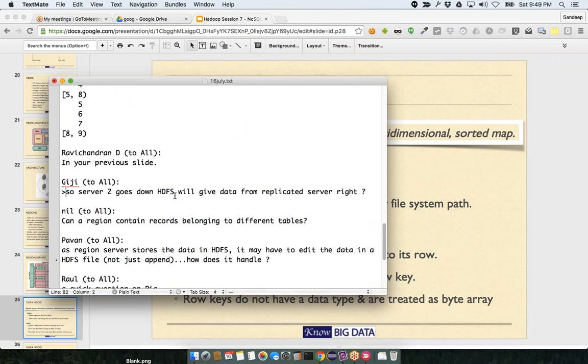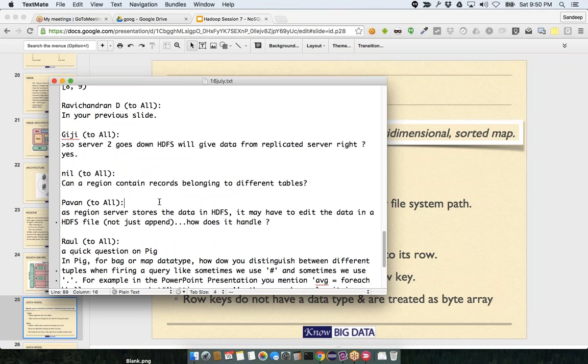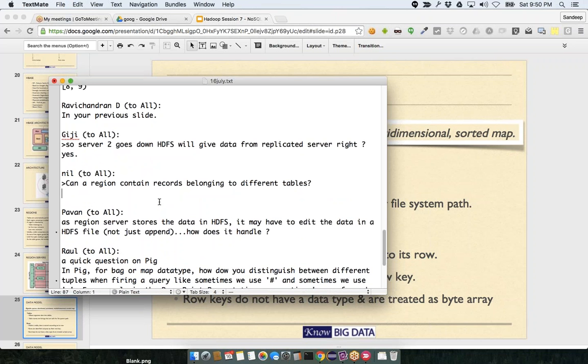So a question from Gizi is, if server 2 goes down, will HDFS give data from the replicated block? Yes, it is there in the HDFS. Can a region contain records belonging to different tables? No. But a region server can have multiple regions from the same or different tables.